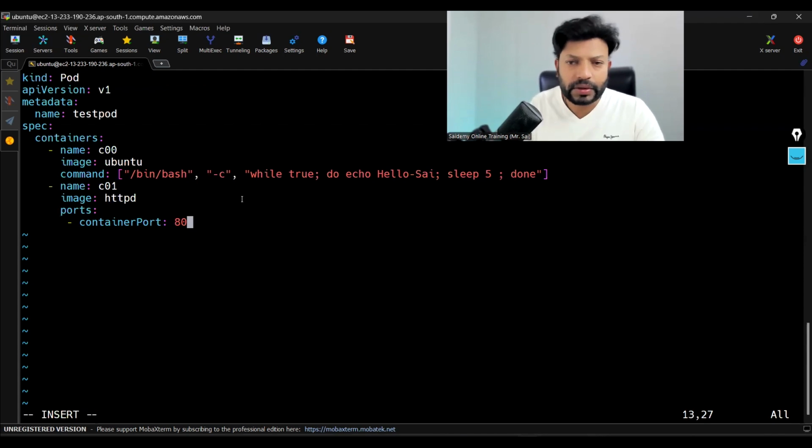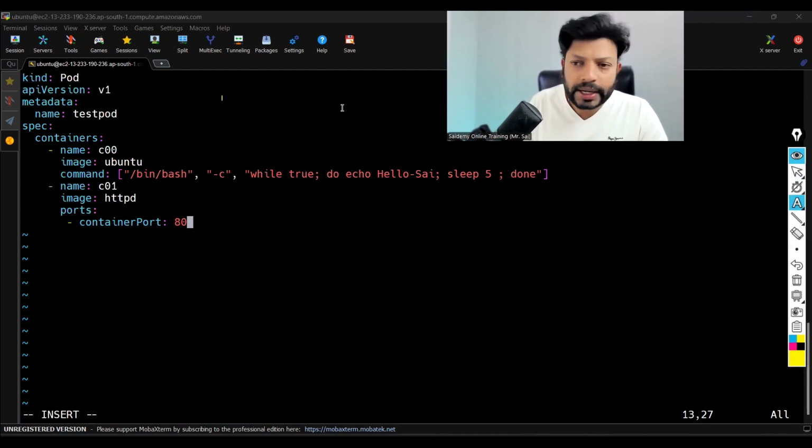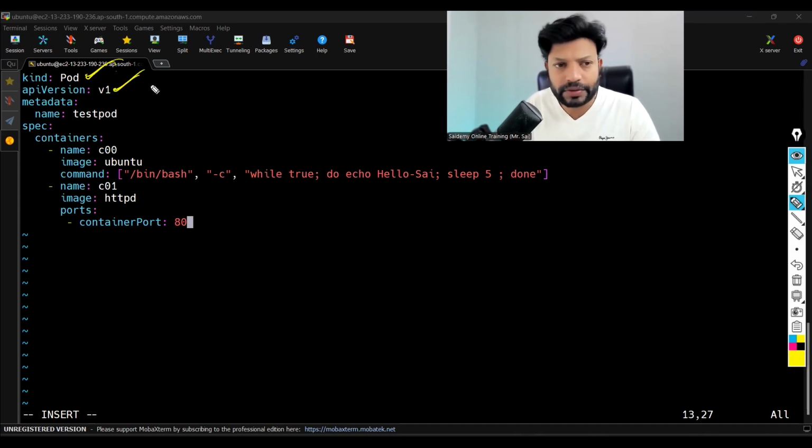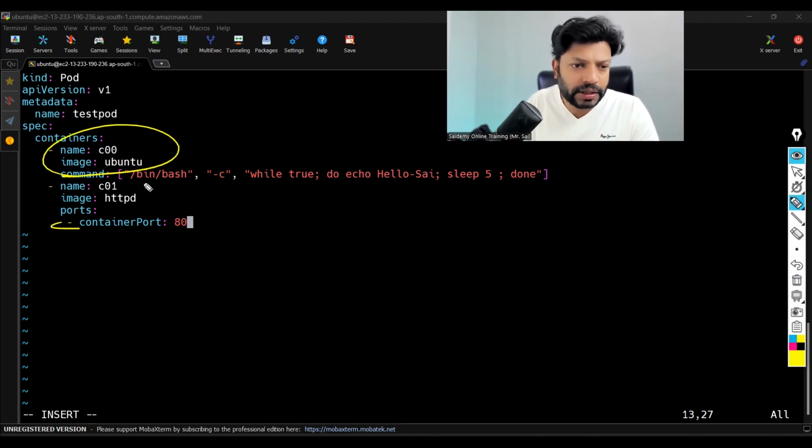Okay. Now let's try to understand what is happening here. Kind, I'm creating a pod object only. Pod object, and you know that comes under version v1. Already we have discussed in previous classes. And I'm giving a name to that pod as testpod. The name of the pod is going to be testpod. Fine. Inside the pod, I'm creating two containers, container 1 and container 2.